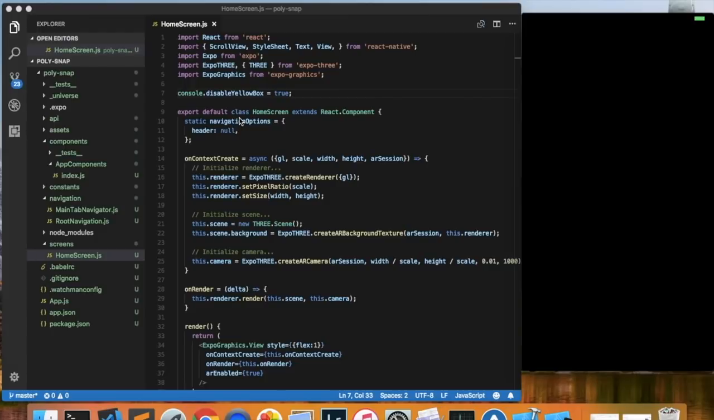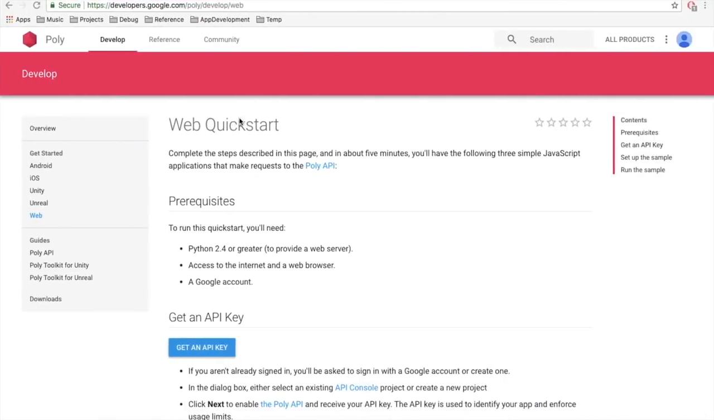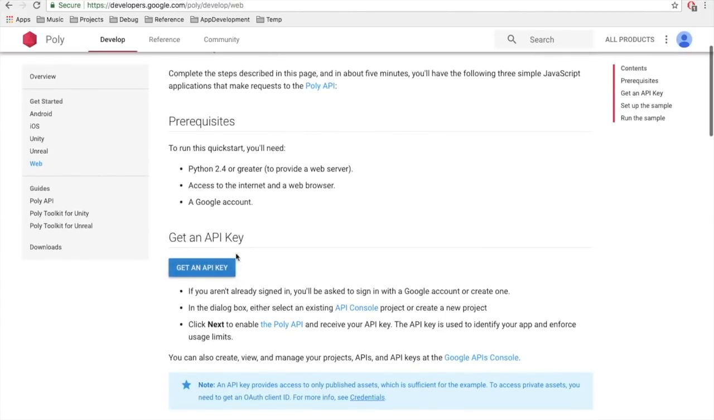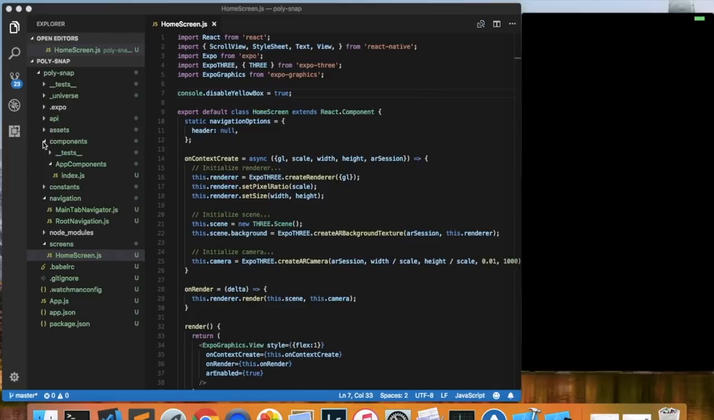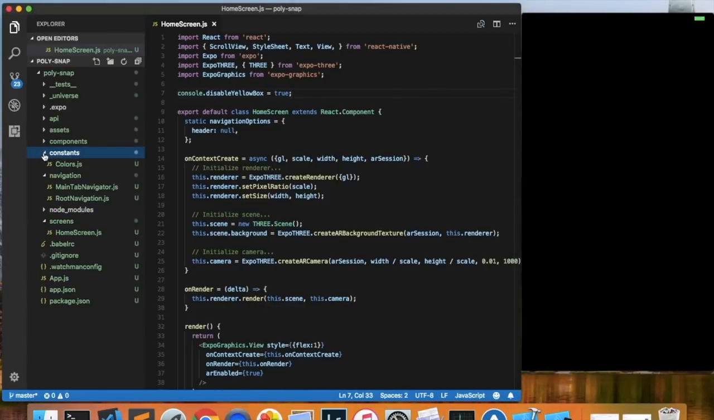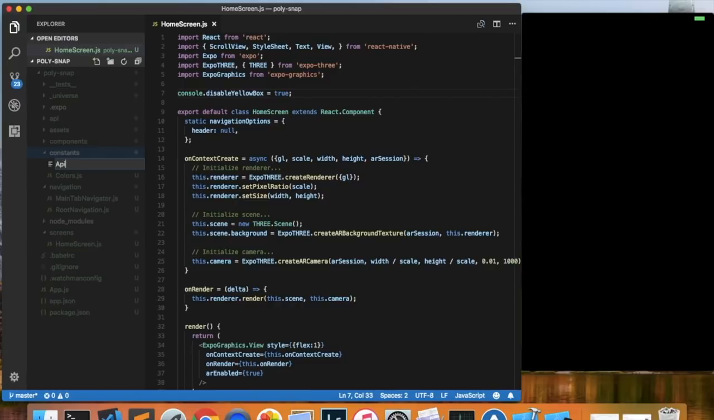Now we're going to investigate the Google Poly API, which is an API we'll be using to get 3D object information for our app. This is an API provided by Google, and you can find the documentation at developers.google.com/poly. First thing you need to do is click this button right here to get an API key, so go ahead and click that and get your API key, and then jump back over to your code, and let's go into the constants directory, and we will create a new file called apikeys.js.